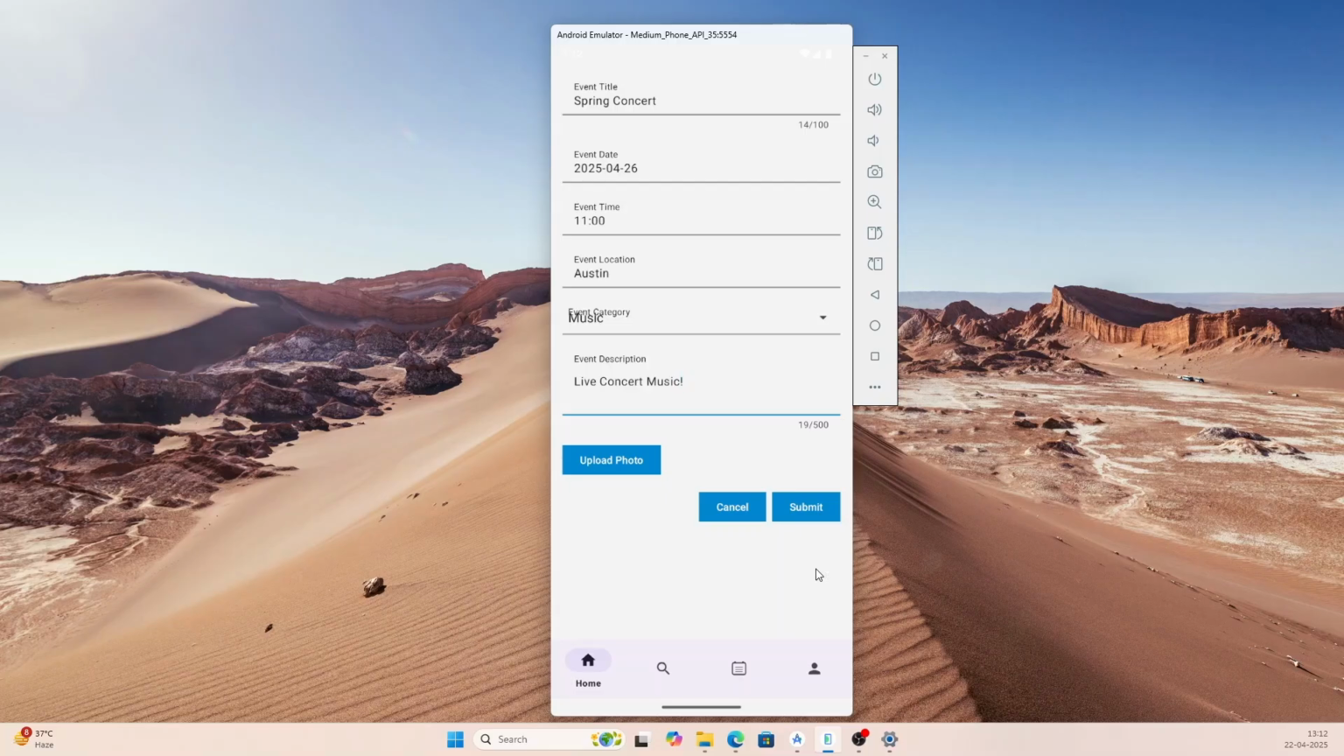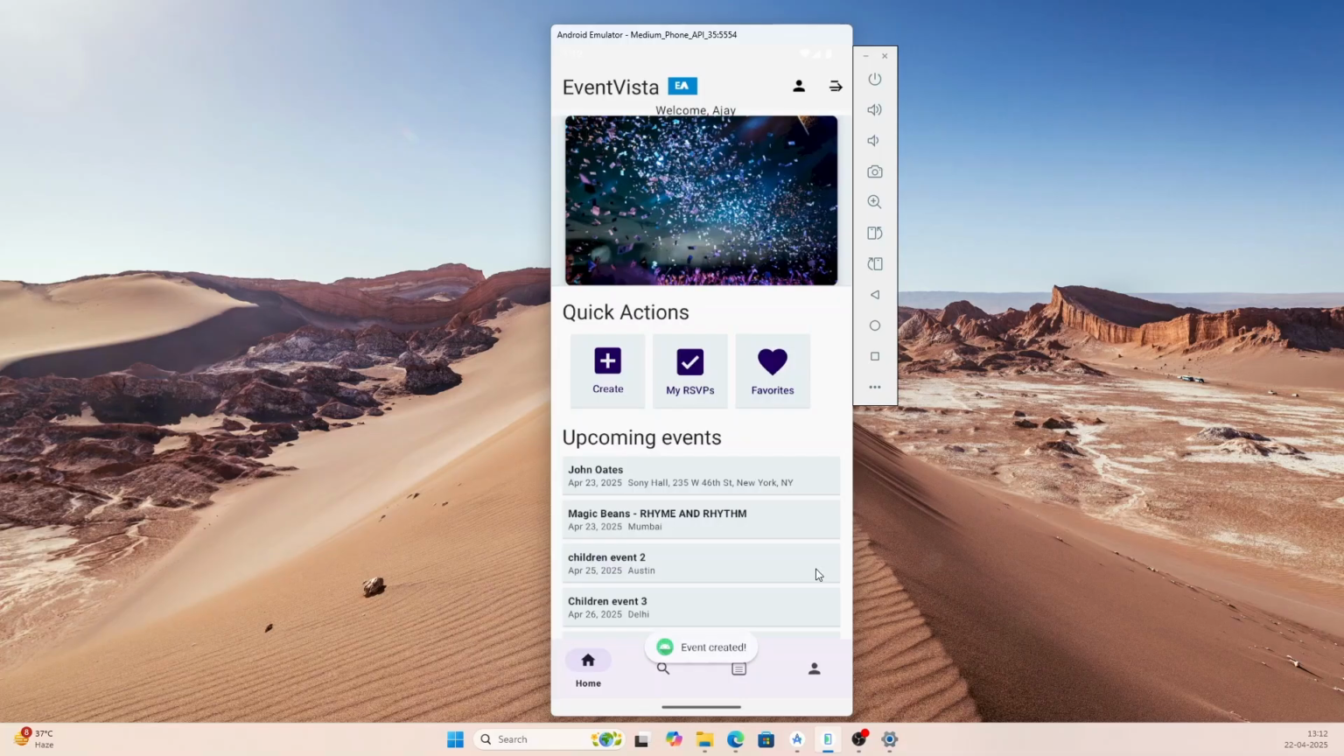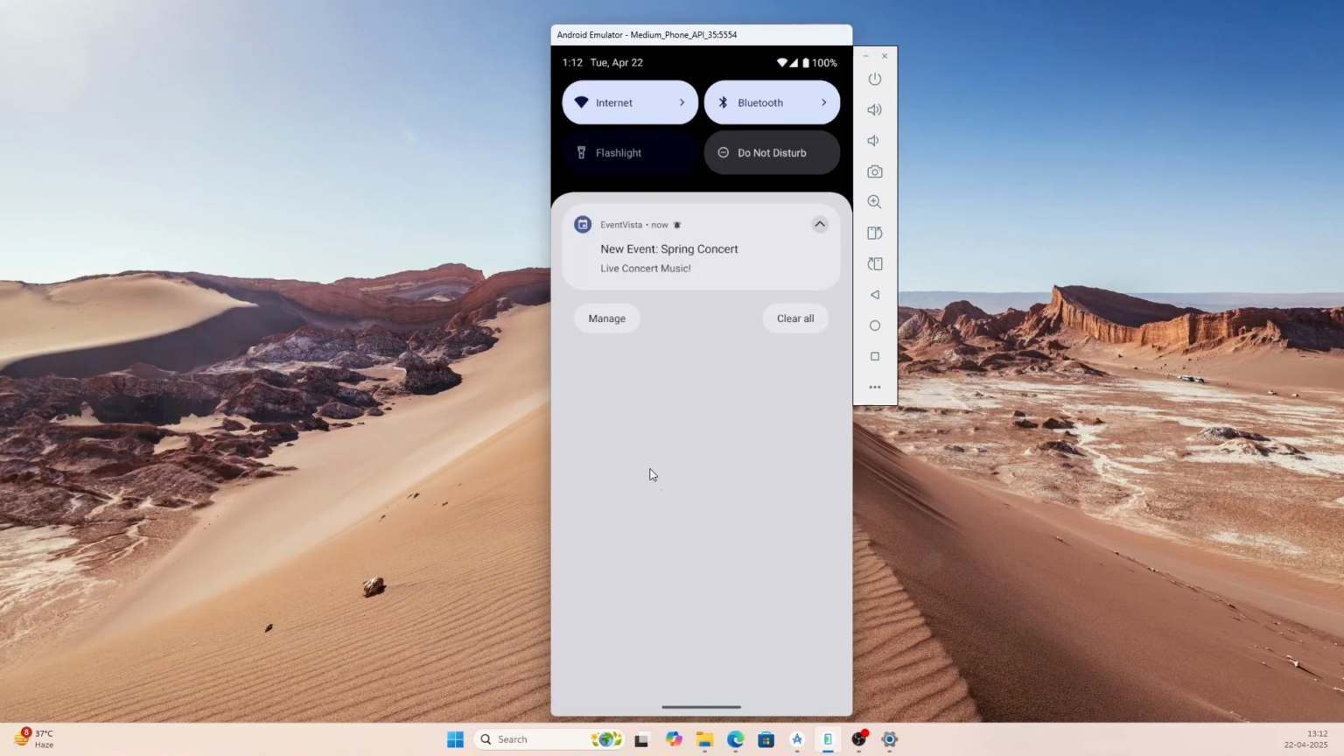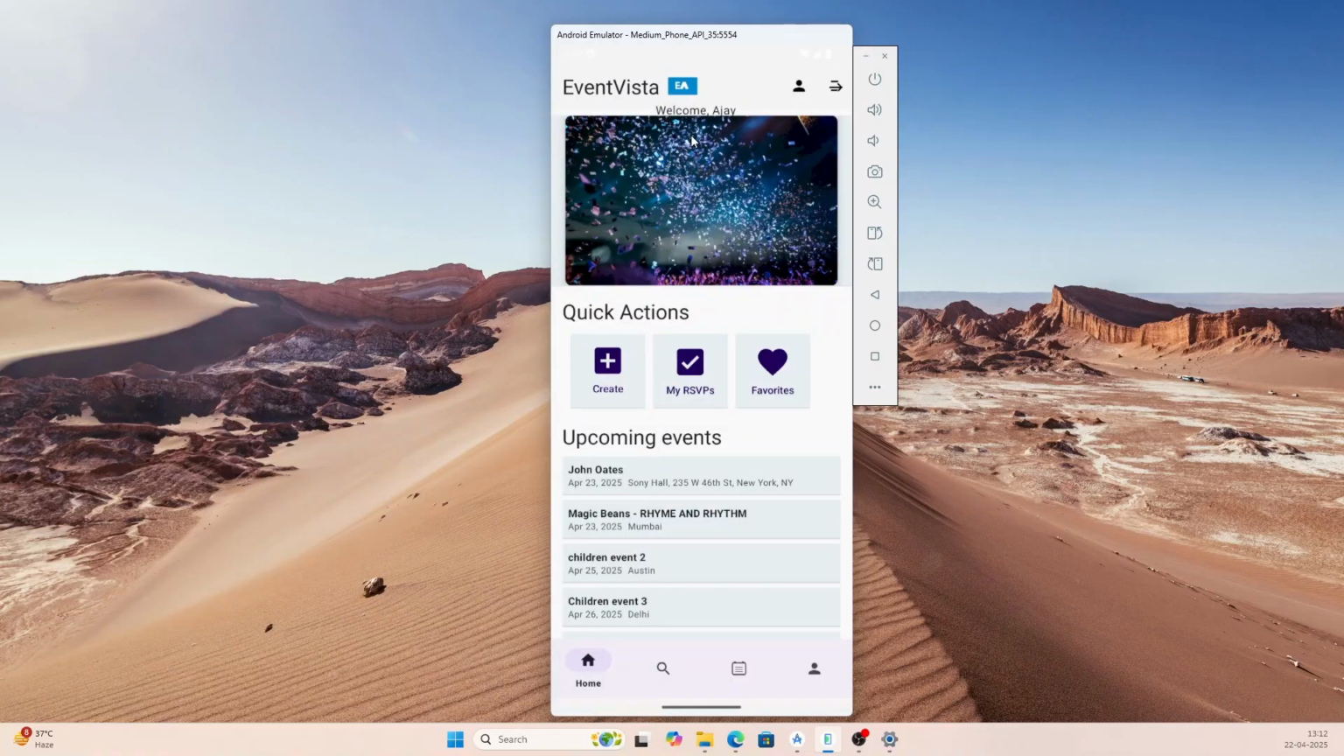This event information is stored in Firestore and the image gets uploaded to Firebase storage. Our motivation was to empower users to organize events very easily. As soon as the event is created, the user will also receive a notification. This notification will go to all the users who have an account on this application. Now we can browse through this list to see if our event, the spring event, is created.